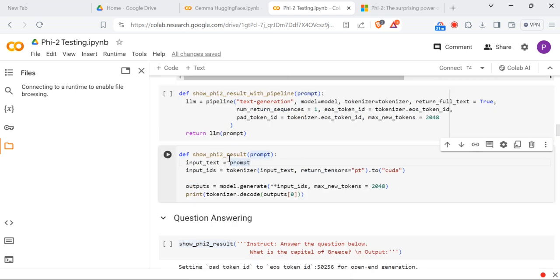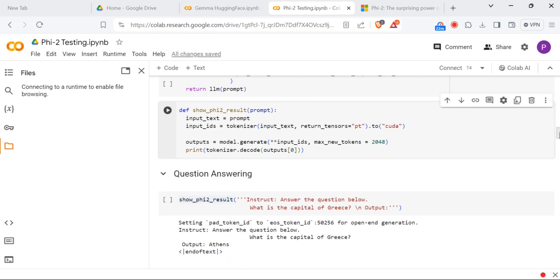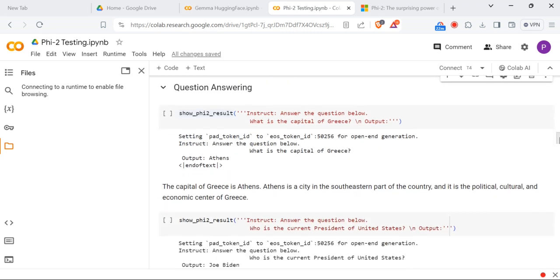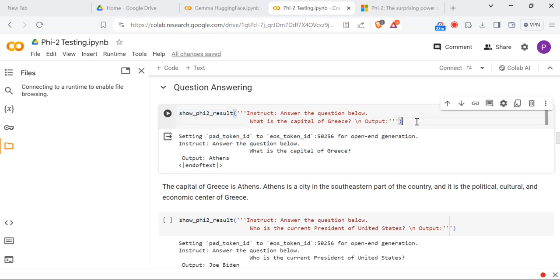I have written a method here to give the prompt to the model, tokenize it, and then generate the output from it. If you observe, I've given the maximum new tokens as 2048 because that is the maximum allowed context length for Phi-2. Like I already said, this roughly translates to approximately 1500 words. So this means that we can give big paragraphs and passages to the model, and also we can add additional context to some complex questions.